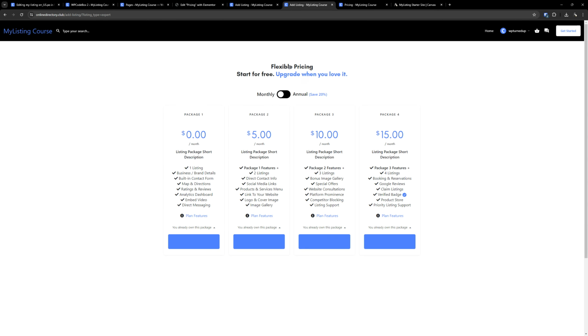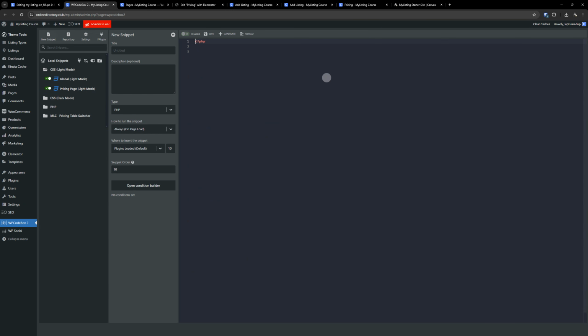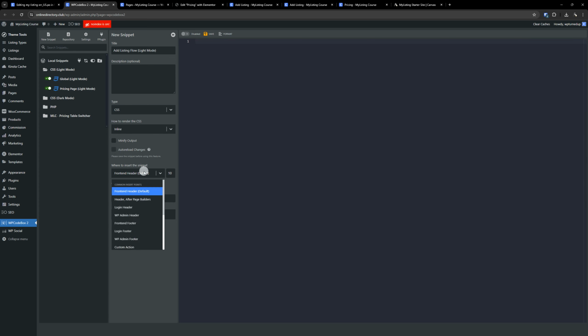Okay, we notice that it doesn't change, right? That's because I'm doing all of this intentionally. Add listing. There is no pricing. The word pricing is not in here. We need the add listing flow CSS package. So we go back to WP Codebox. We do another snippet. This one I like to call add listing flow. And again, it's a CSS file, and again, we run it in the front end and the footer.